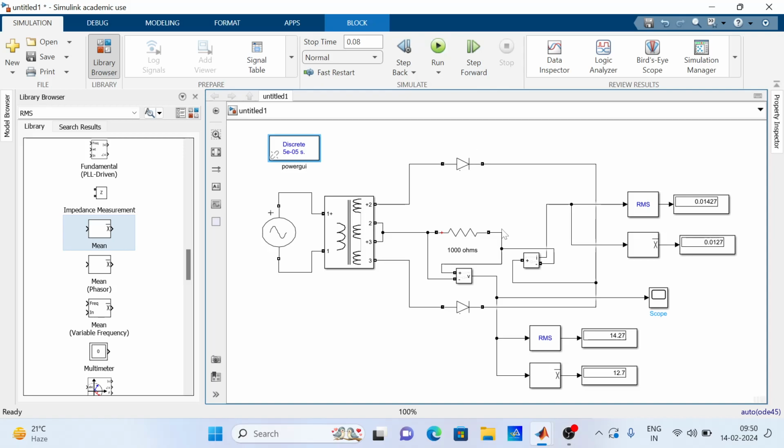So the execution is completed and you got the output voltage. I think you are unable to see the actual screen. On the screen, V0 RMS is 14.27 and V0 average value is 12.27. That means VAC and VDC. Coming to the RMS current, I0 RMS value, IAC, is 0.01427 because of the 1000 ohm resistance. So 14.27 divided by 1000, that's why it's 0.01427.